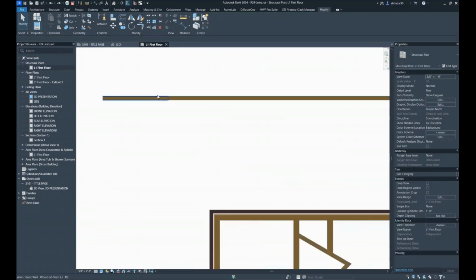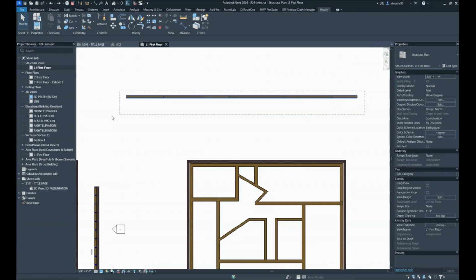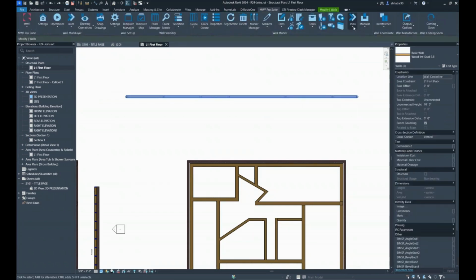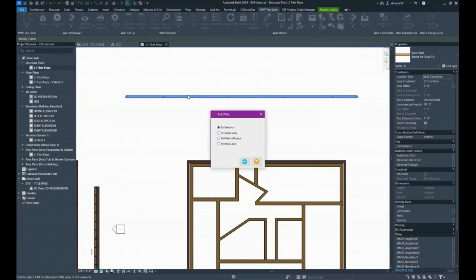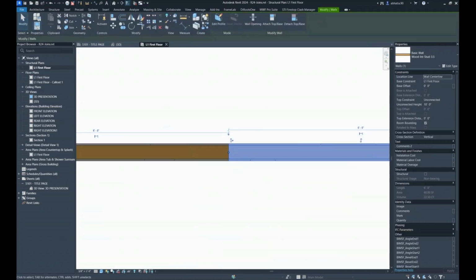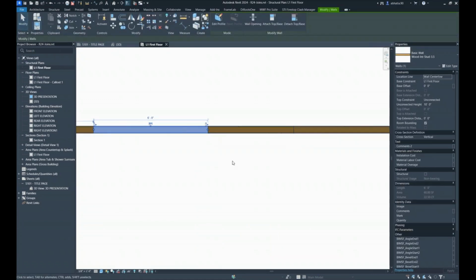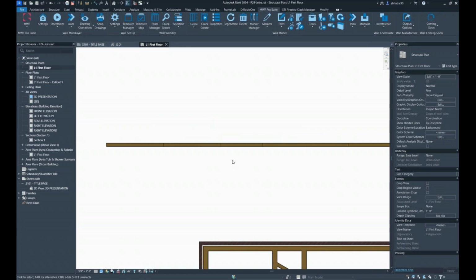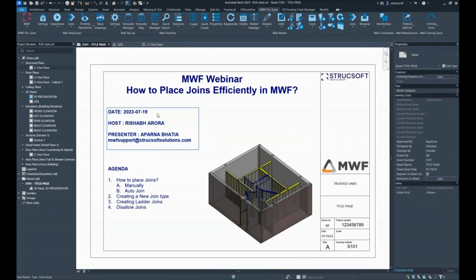Okay, so now I want to avoid that because I've already done the work of splitting the walls in Revit. I can just go select all of them, disallow joins by selection, hit OK, and now all of them are disallowed. You see that? And that's pretty much it for today's webinar. Feel free to ask any questions if you have any.